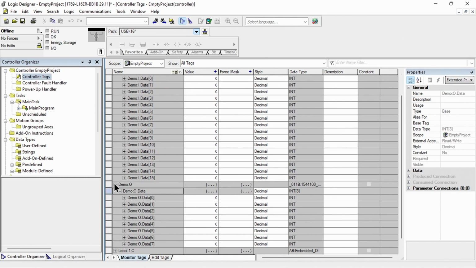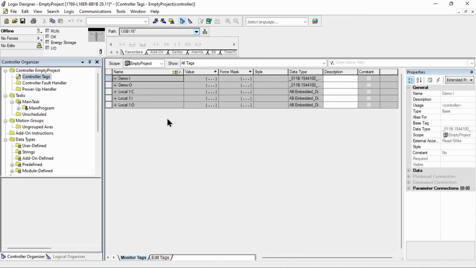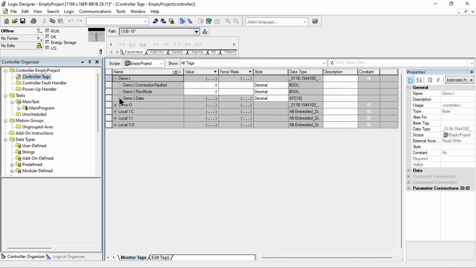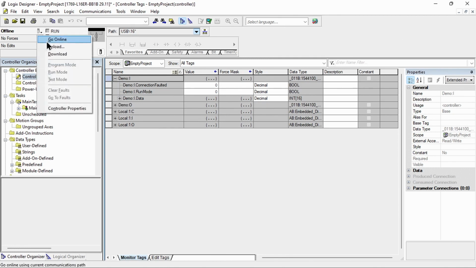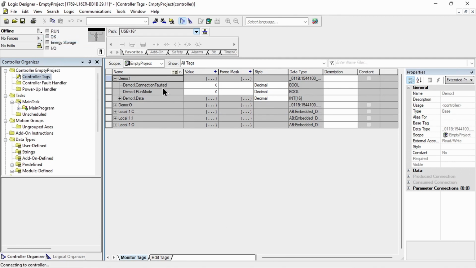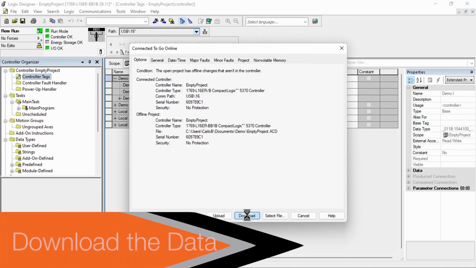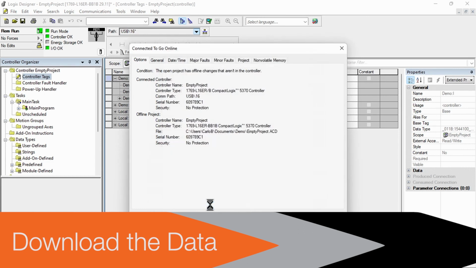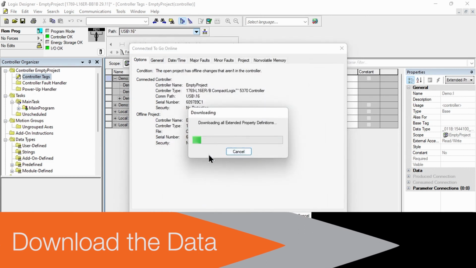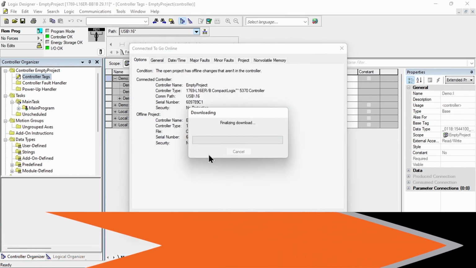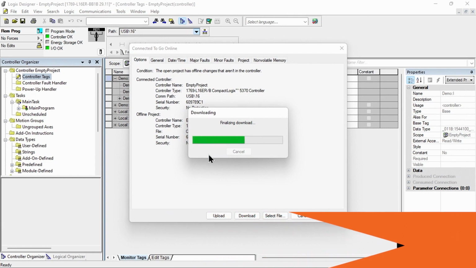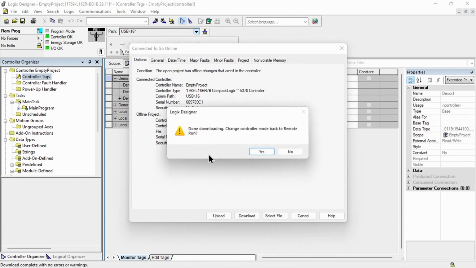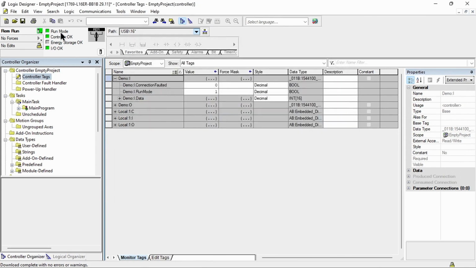Now I'm going to download the program and verify that I can actually see data coming in and out of this. So I'm going to go online. Going to do download. Download. Yes. I'm in run mode.